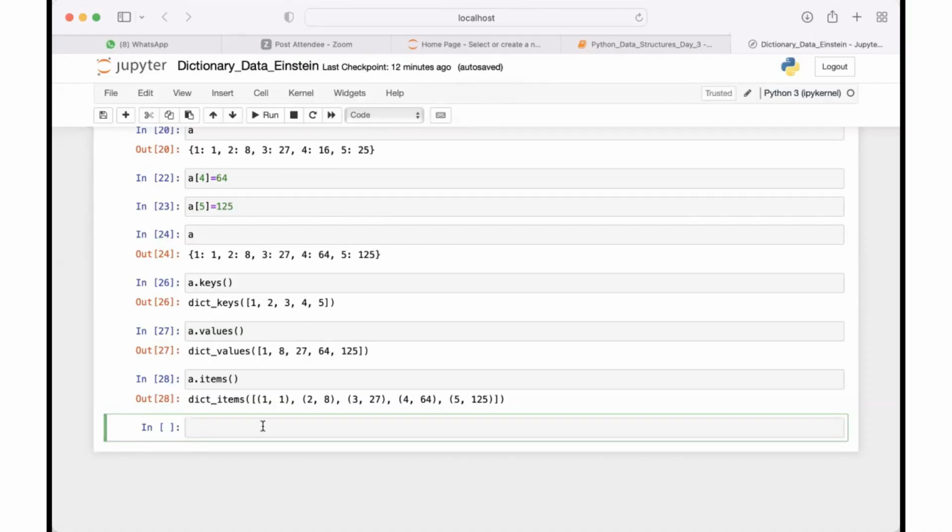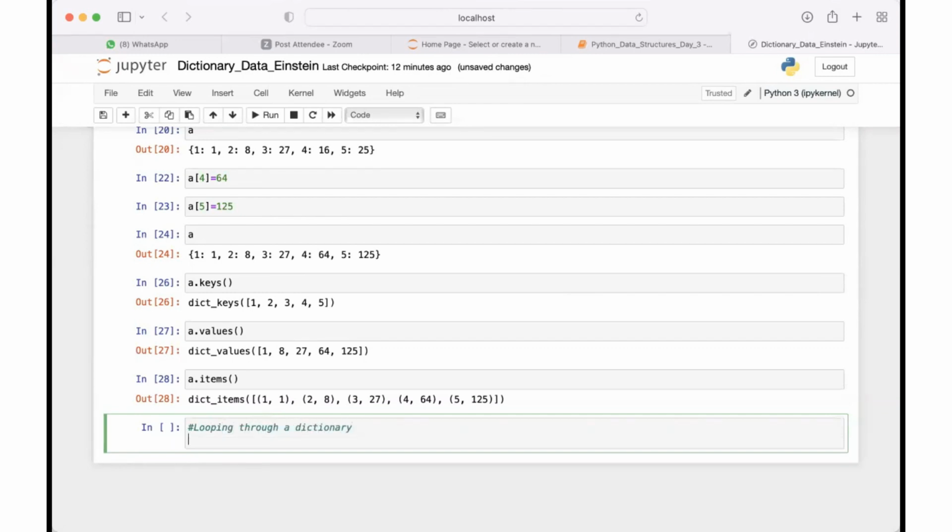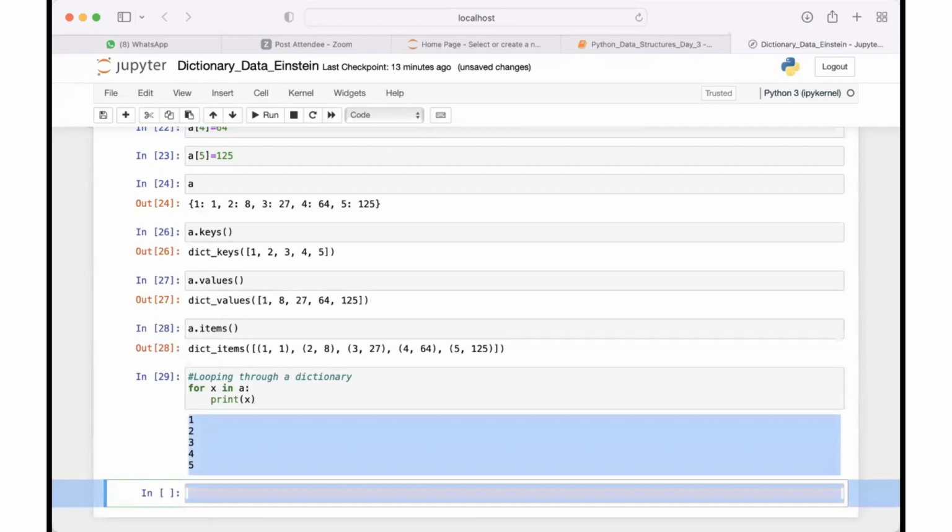So moving ahead further, next we'll check looping through a dictionary. How do we loop through a dictionary? For x in A, print x. Now what will it print? It will print only the keys.